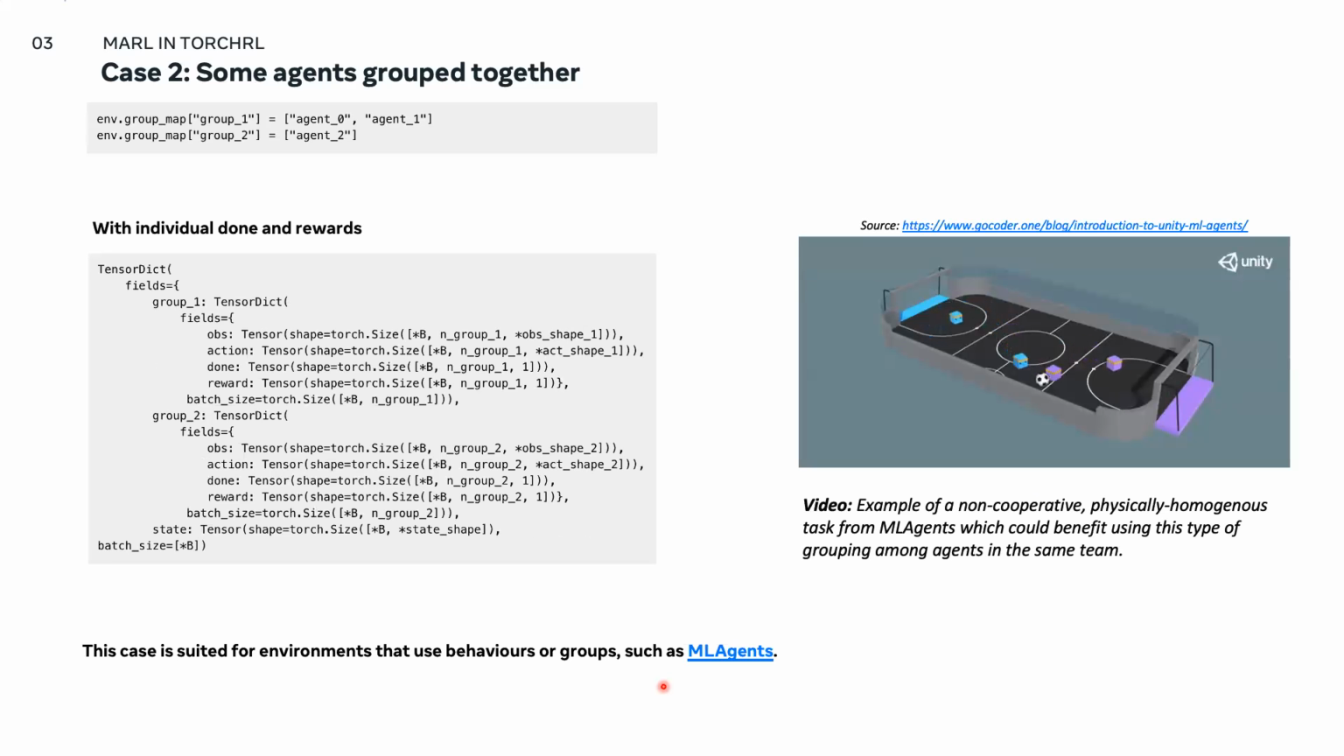In the second case, you can think that there are tasks where some of the agents may be grouped together based on their behavior or based on their role. For example, if you think about football, you could think of grouping attackers together because maybe attackers have a certain type of sensor, a certain type of actuator, and goalies, maybe you want to group in another role. So in this case, you can define different groups, and each group will have the size of the agents inside of it. So in this case, you can see we have 2 groups.